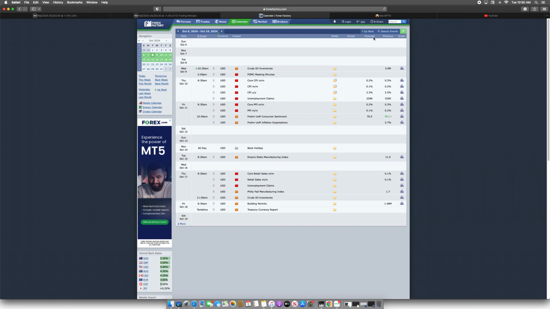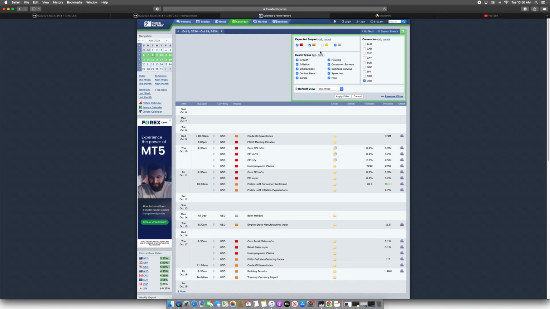You can go to your filter. Where is it? I don't even remember where I did that. Right here. So you go to the filter there, and then you can just set it up. I believe this is the filter, right? Yeah, that's the filter.